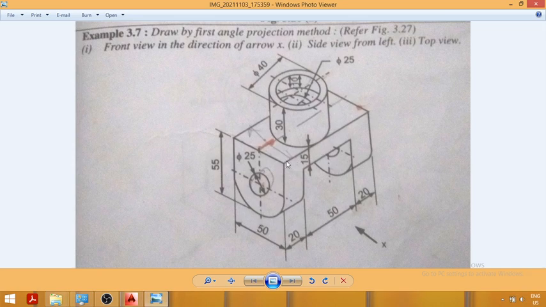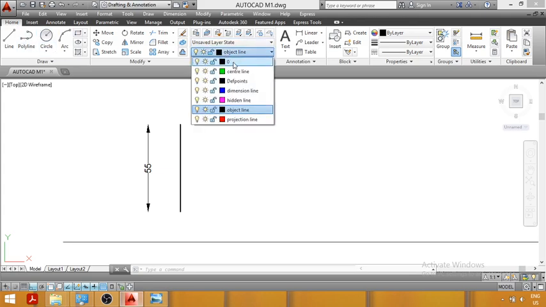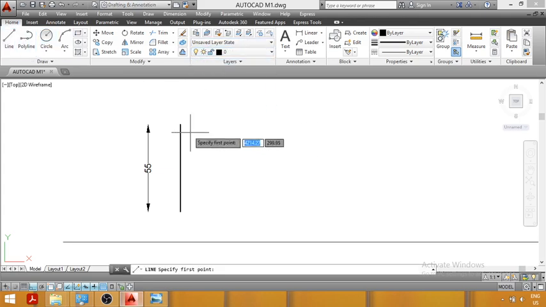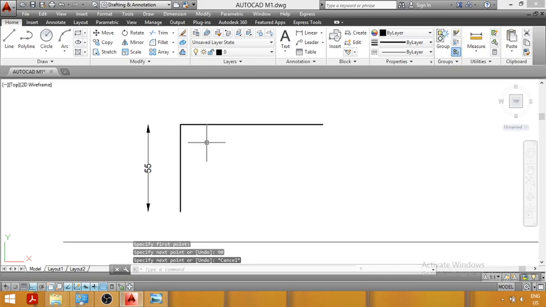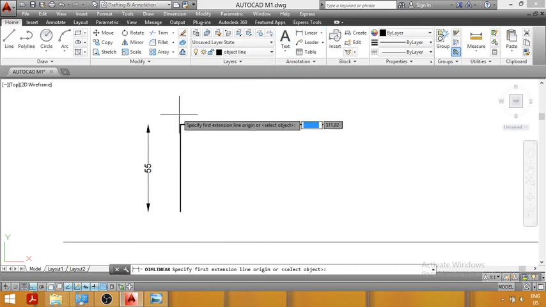In the next step we will draw this horizontal line. Now the length of this horizontal line is equal to how much? 20 plus 50 plus 20, that is 90 mm. So we will draw a horizontal line of length 90 mm. From this point we take a distance of 90 mm. Now I have drawn a line of length 90 mm, and we will give the dimension.